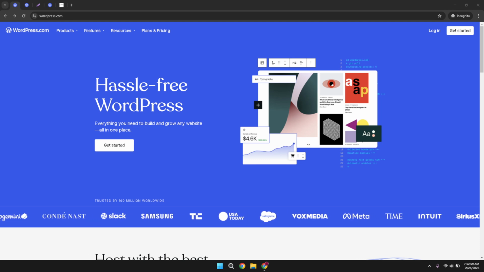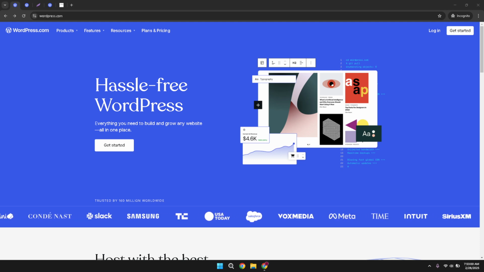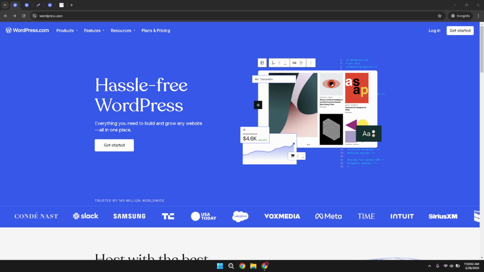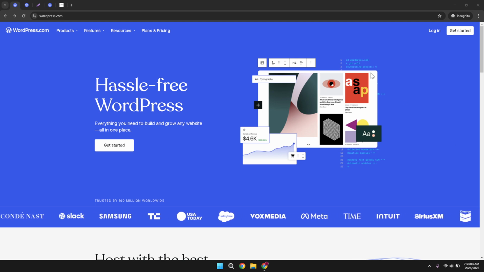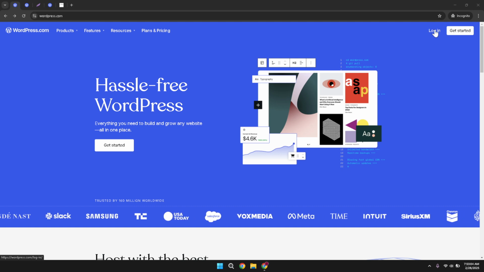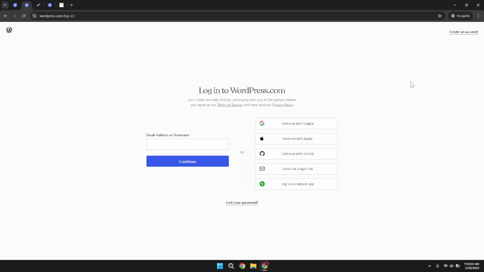Now on the login page, you'll notice several options to log in. For simplicity and speed, we're going to use the Continue with Google option. This allows you to log in using your Google account credentials, which is especially convenient if you are already signed into Google in your browser. Go ahead and click that option.